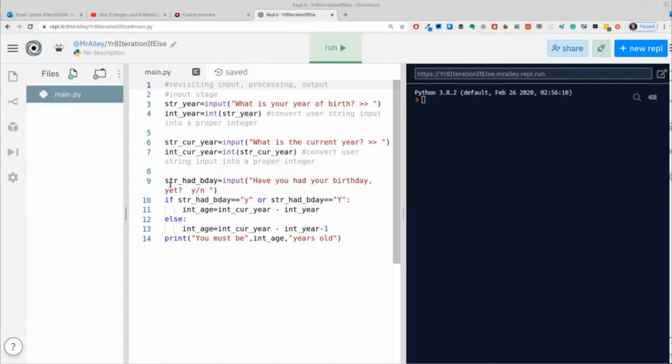Now, there's another variable that we enter here as a str_had_bday, string had birthday. Have you had your birthday yet? Yes, no. Now, that's the first bit of the chunk of code. We've had a bunch of input, we've got several variables, we've converted a couple of variables to integers, and we've had what we're going to consider to be a Boolean variable. It's a decision point. And in this decision point, we're going to use an if-else statement.